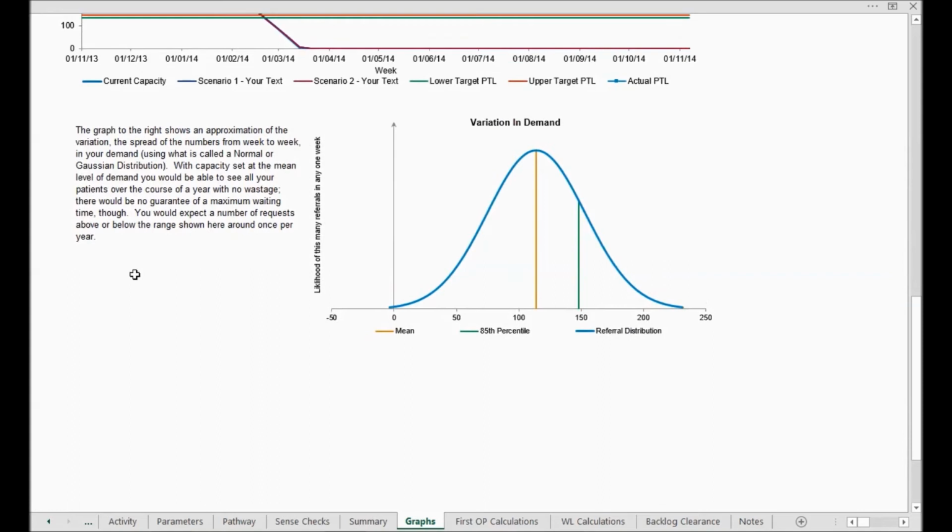The final chart shown here is a representation of the spread of demand activity, with the mean and the 85th percentile shown against it, an idealized distribution curve. Please note that the curve is not generated directly from historical data, but is calculated using metrics from the data to generate a theoretical distribution curve. This is really for interest only.